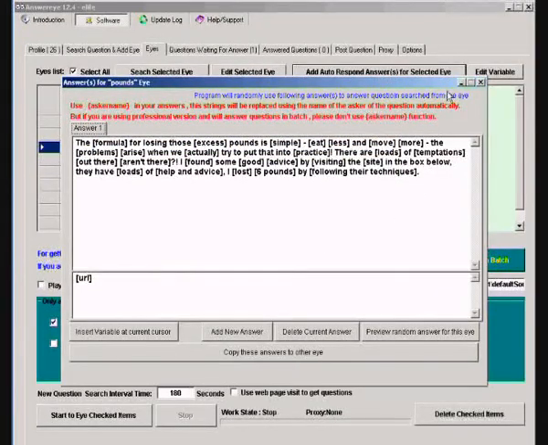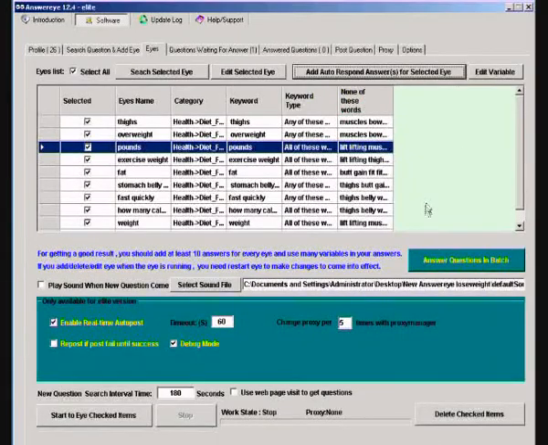How powerful is that? That means that you can click this button, Start to Eye Checked Items, and walk away. And all of the time, Answereye will be searching for new questions that have your keywords in, and it will be automatically posting answers that you've written non-stop. And if you're using level 2 accounts, they'll all have clickable links.